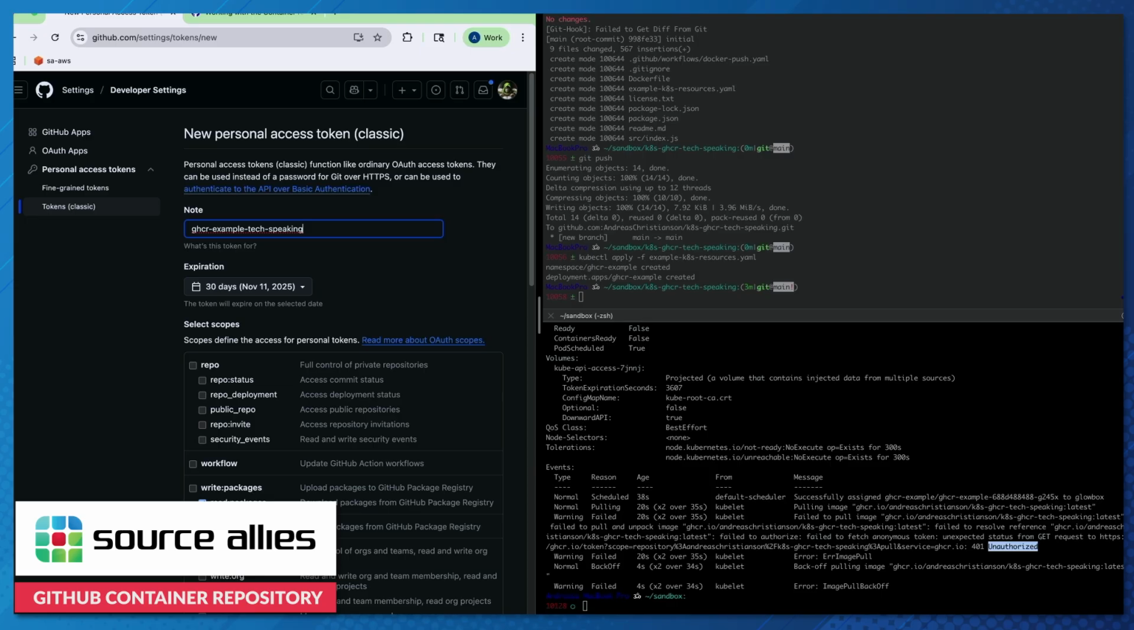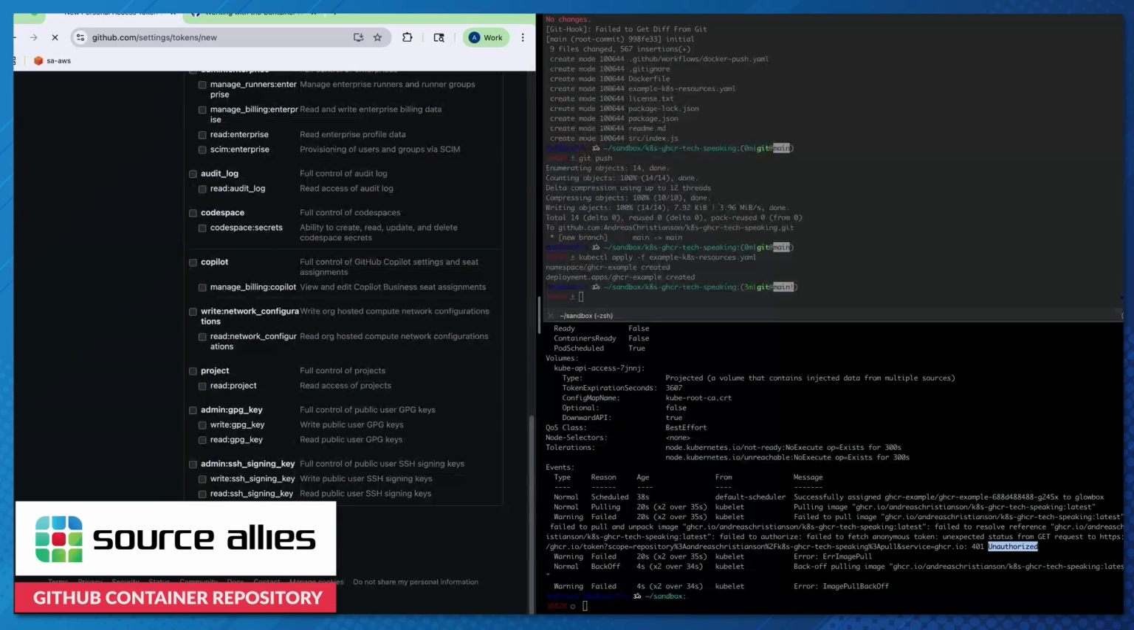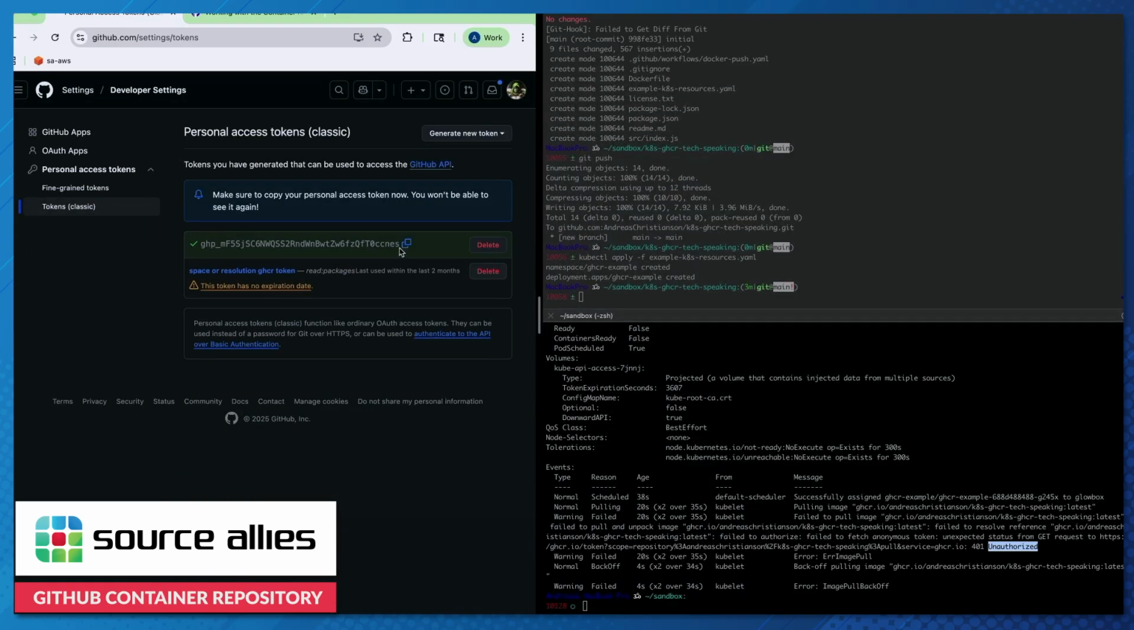Okay, so read packages is the only permission I'm giving it. This will generate a token, and I've got it here. Be careful. If you navigate away from this page, there's no way to get this again. You just have to make a new one. So I hit the little copy thing. I have copied it, and now I'm ready to start encoding it every which way.